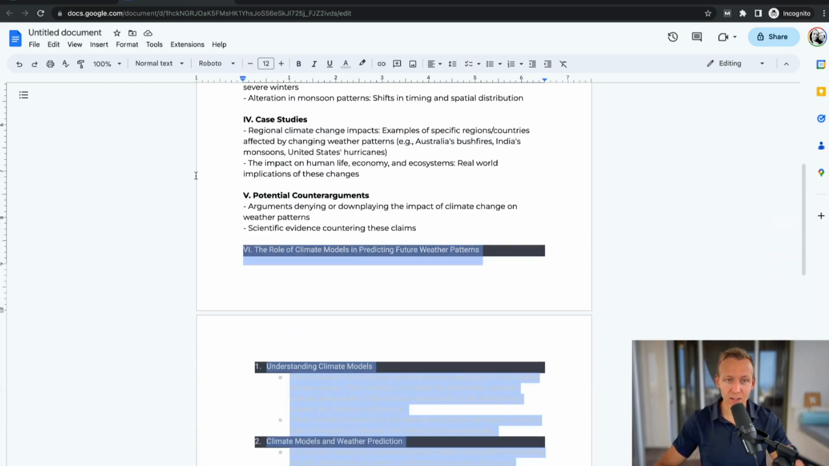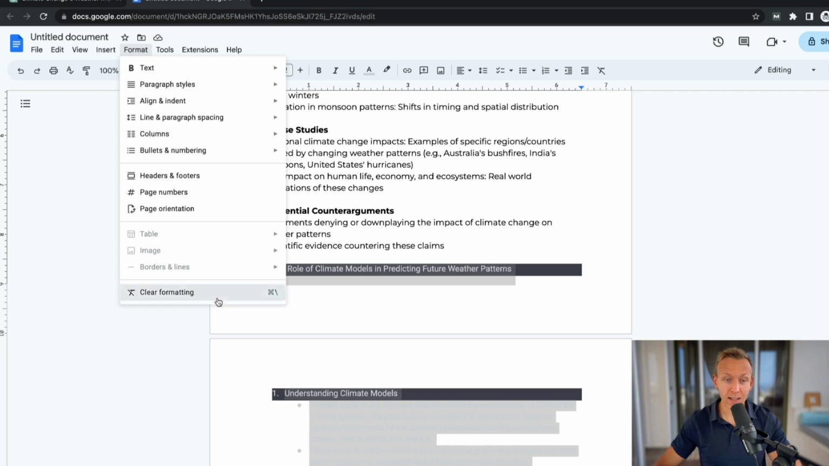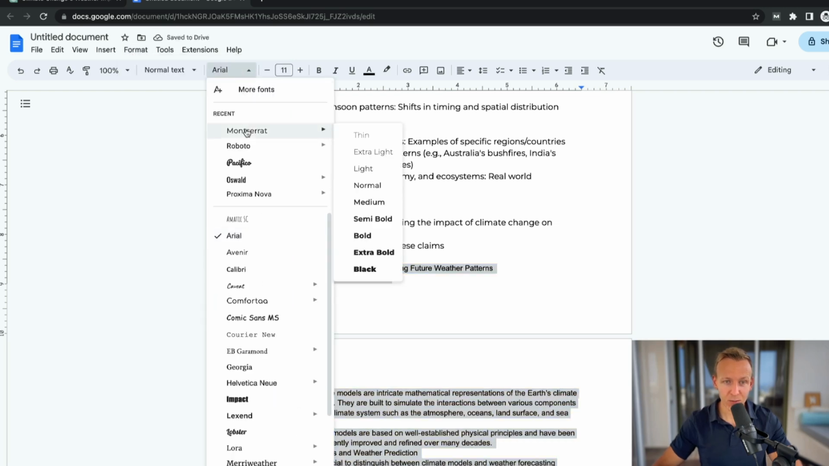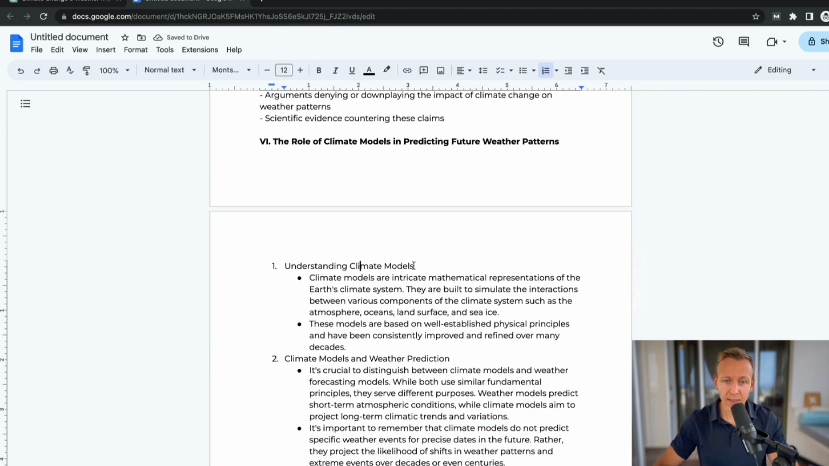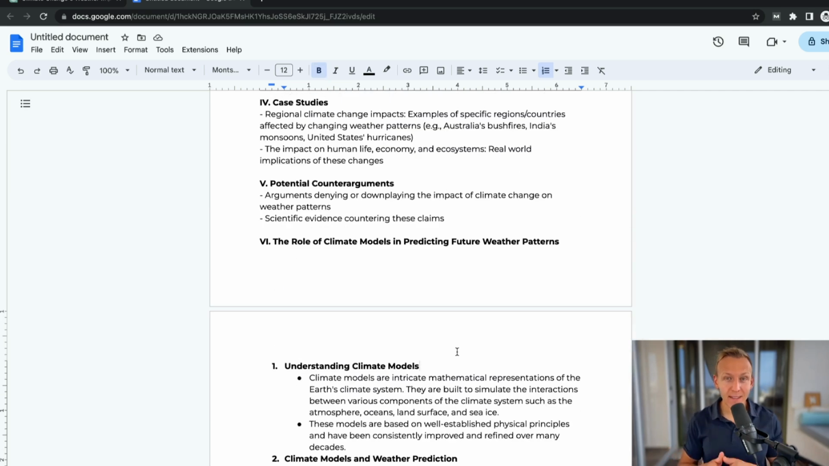We're going to select all of it, go to format, clear formatting. I'm going to change it to Montserrat. We're going to make it 12. I'm going to make this bold. And then all of these different points I can make bold as well. And now I have literally started curating my outline. And this is exactly how information curation works using ChatGPT.